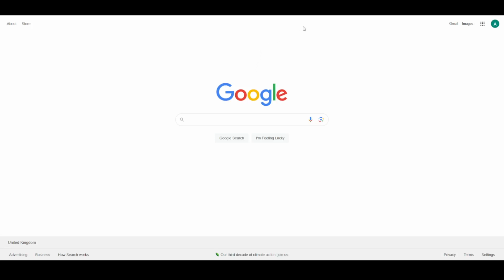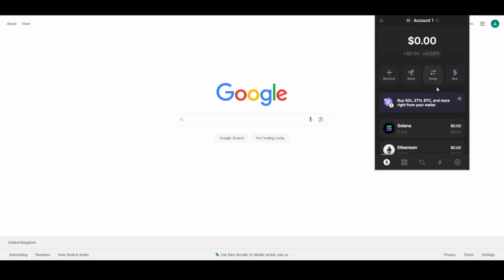What is up, guys? Today we will talk about how you guys can get money on your Phantom wallet. Well, the process for that is pretty simple. For that, as you guys can see, I'm on my Google now. I will open up my Phantom wallet. And this is how the Phantom wallet will look like.